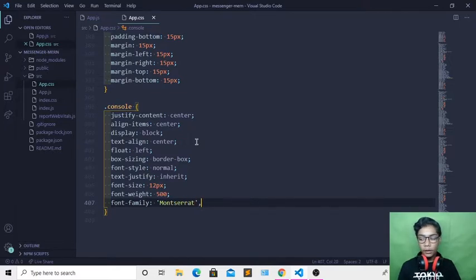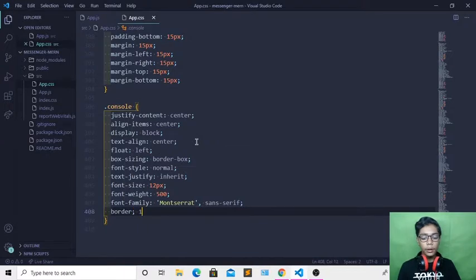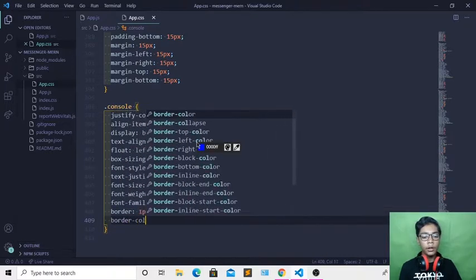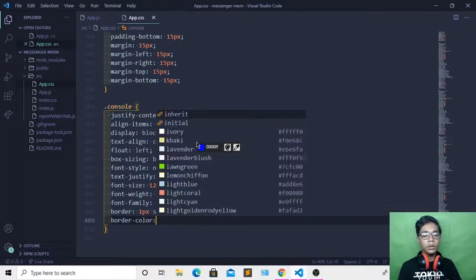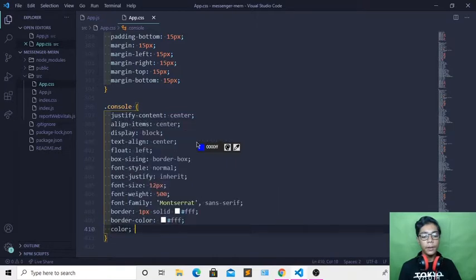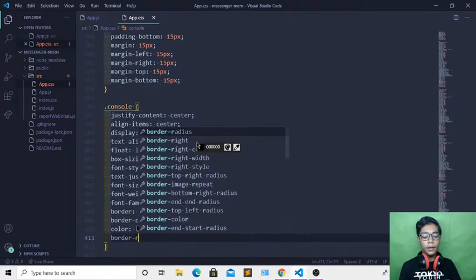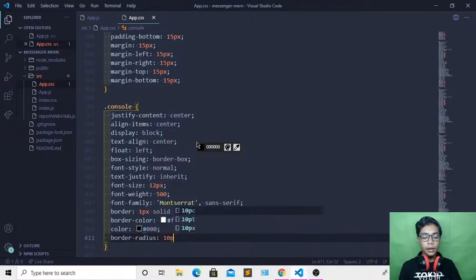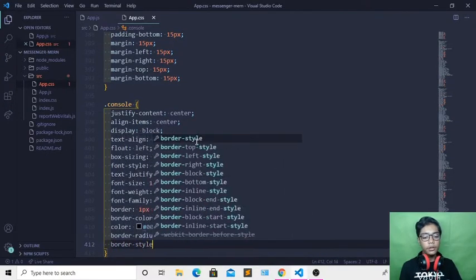So now when you define all that, I will be coming underneath, creating border which should be 1 pixel solid. So I will be writing 1 pixel solid white. So I will be writing that. Then I will be writing border color which should also be white. So I will be writing this. Then I will be writing a color of text, meaning of my font, which should be black. Then I will be writing border radius 10 pixel, and create border style which should be none.